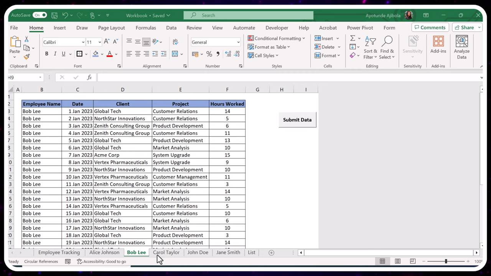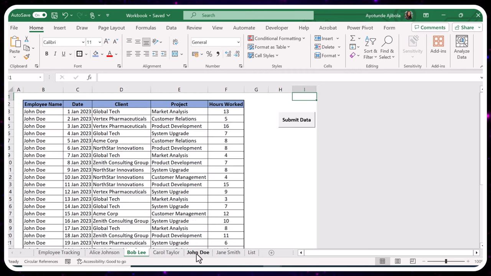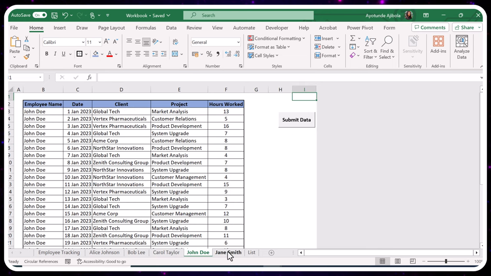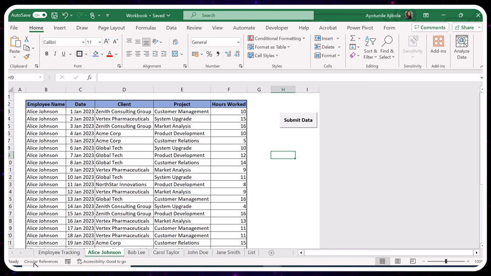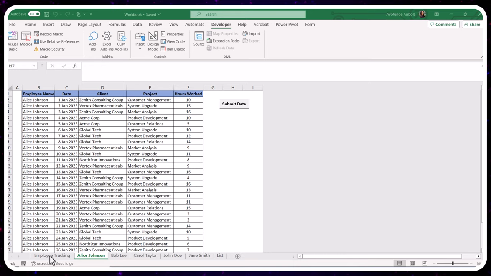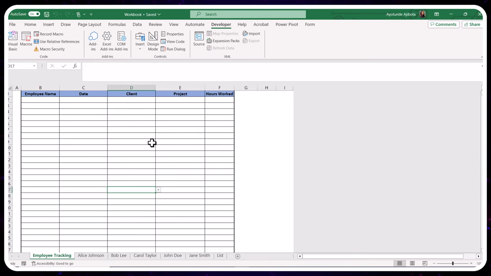I now have sample data entries in all the employee sheets together with the submit button. I've also gone ahead to do some formatting to make it all look beautiful. Right now, our master sheet is a blank slate. There's not a single entry in sight, just as you can see here.